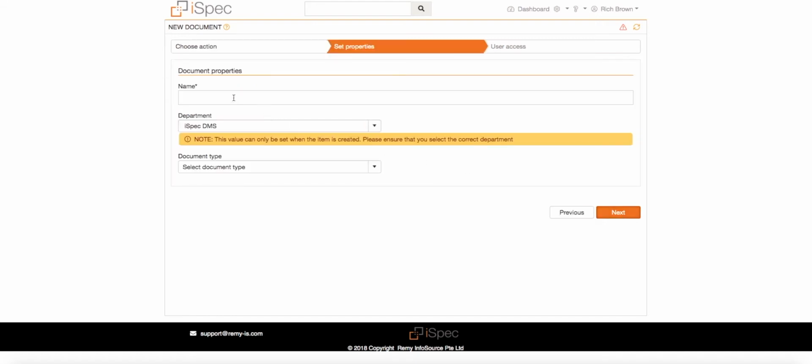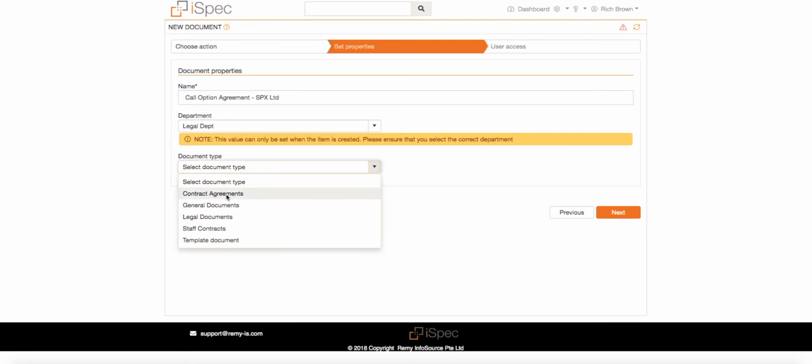Enter a name, select a department, and select what type of document you are creating, and click Next. Be careful to choose the correct department, as it cannot be changed after the document has been created. New departments and document types can be created by your iSpec administrator.